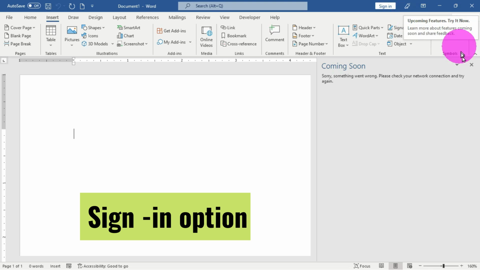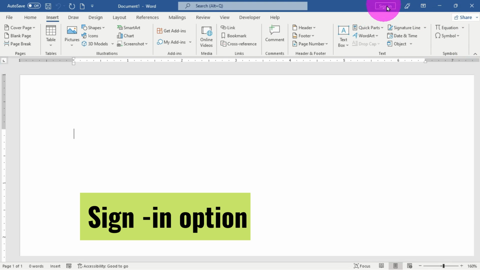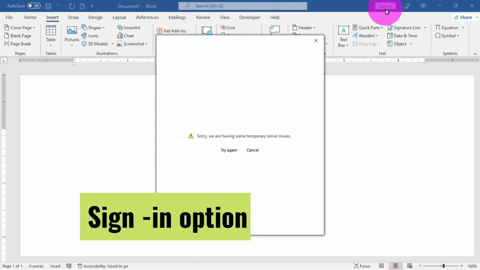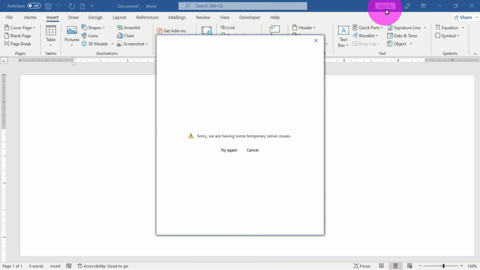We also have this sign in option. When you click, this is where you can sign in with your Microsoft account and get some connection or some links between you and Microsoft Office Corporation. And this is also a preference to you.